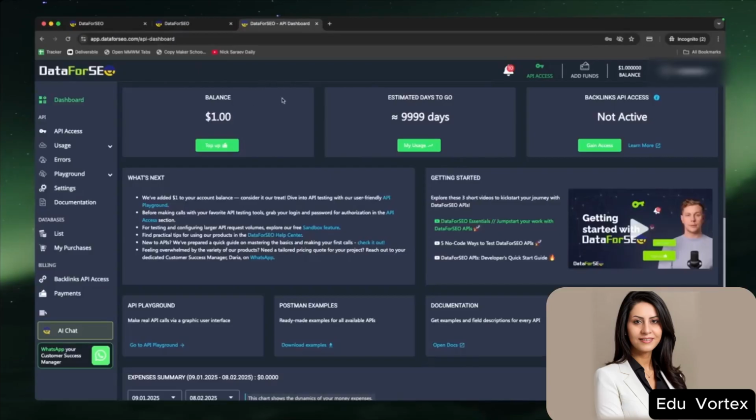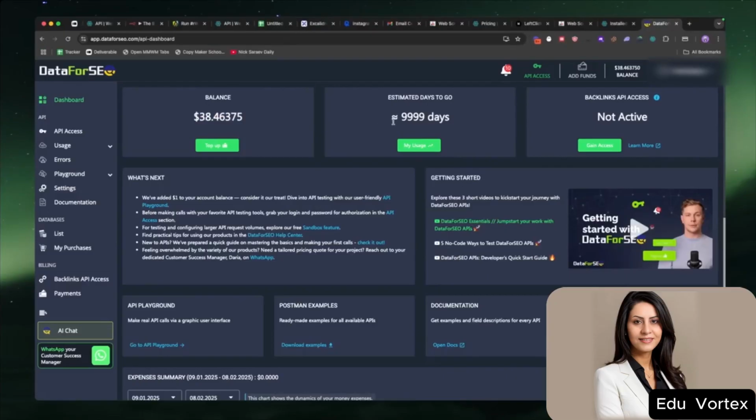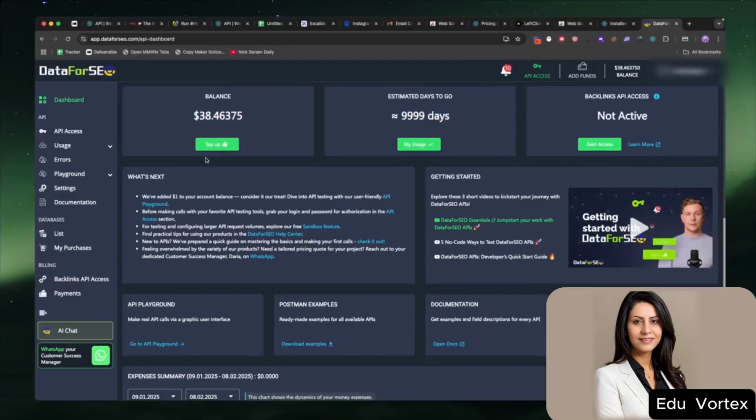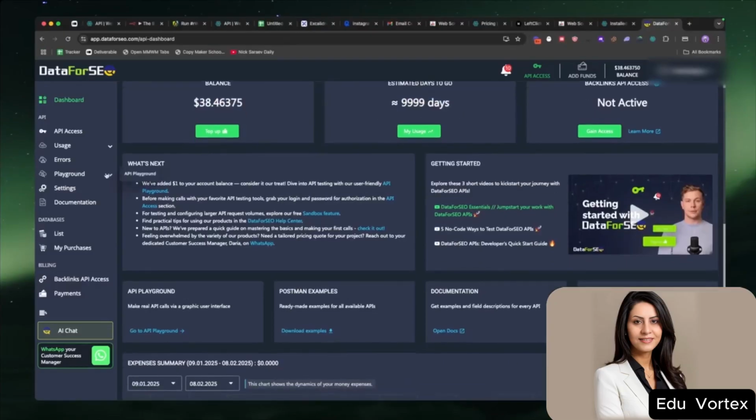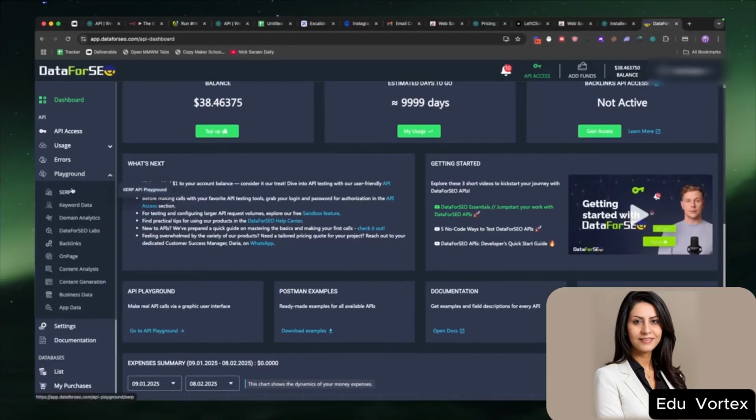I'm not going to do that. I'm just going to go over to mine, which is 38 million bajillion dollars with 9,999 estimated days to go. And yeah, let's actually run through this. The first thing that I recommend you do is go over to Playground on the left-hand side. There are all of their different API endpoints that you can call.